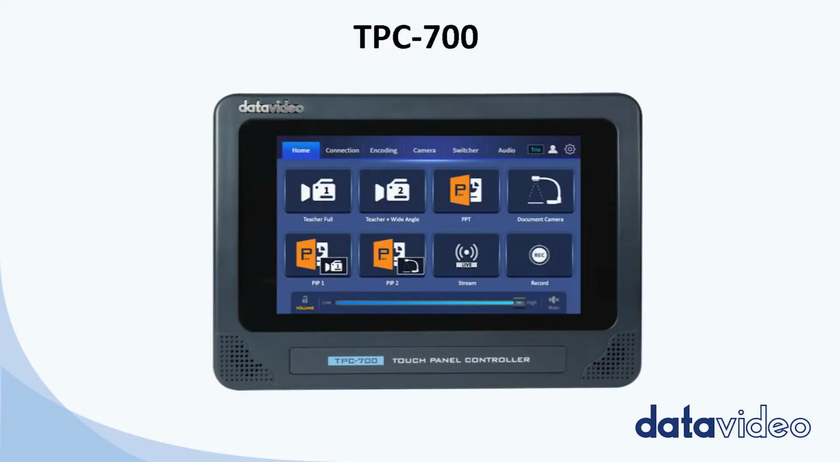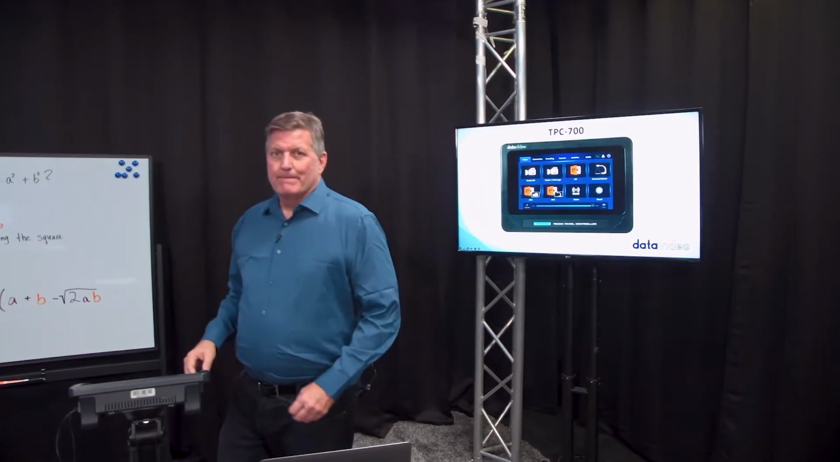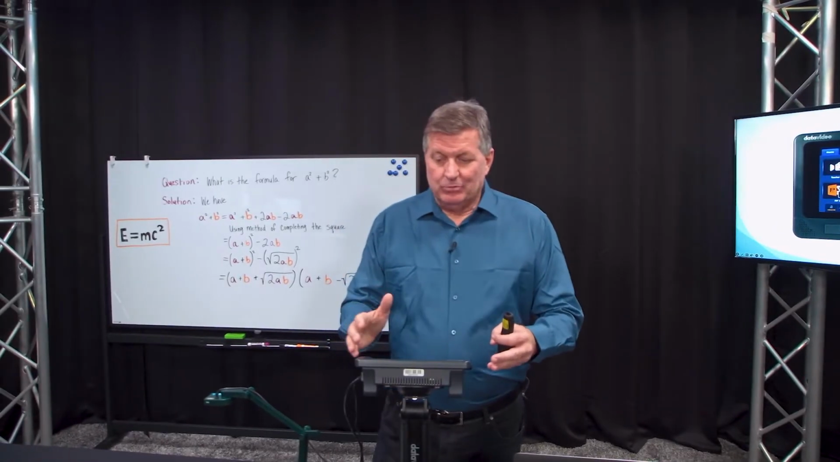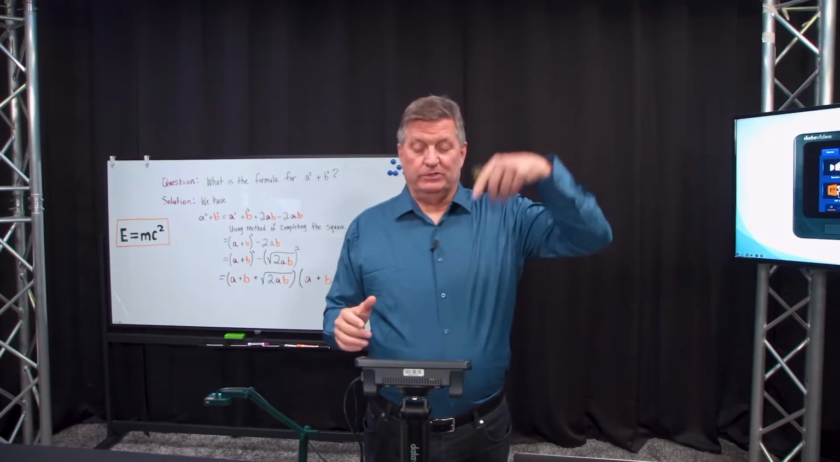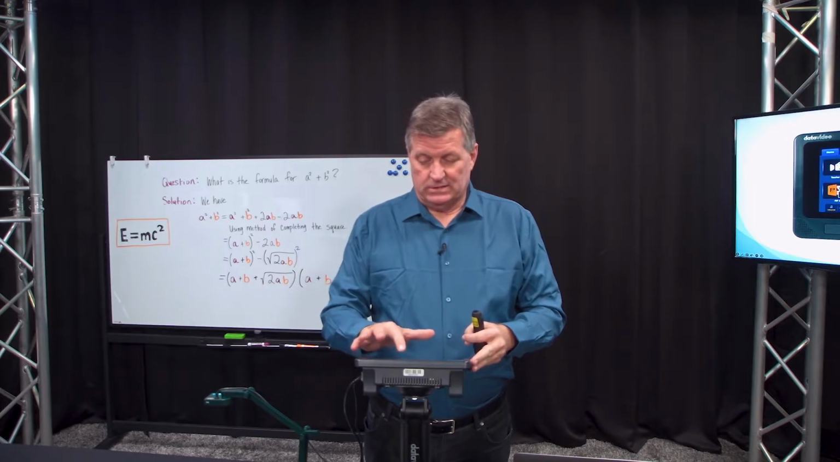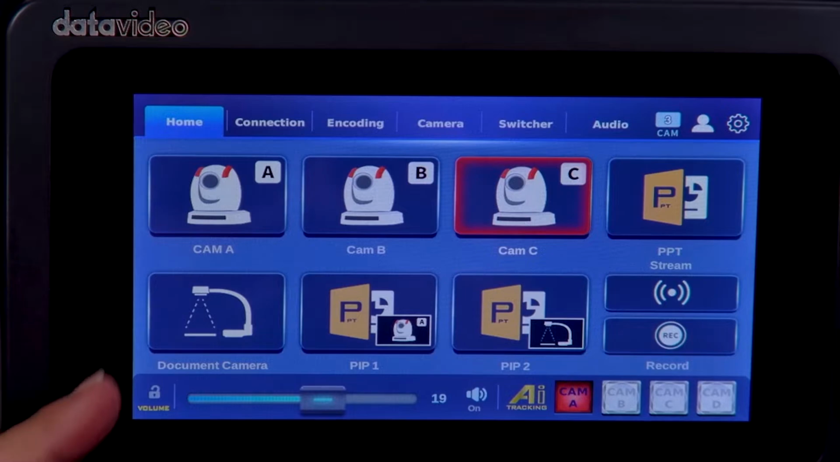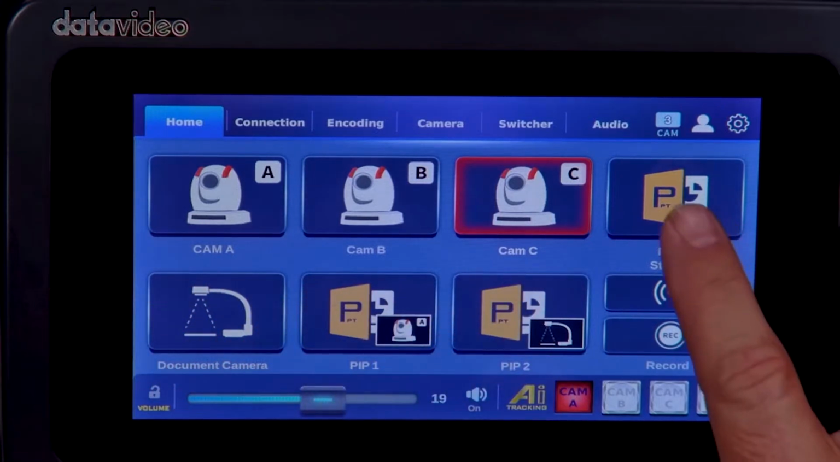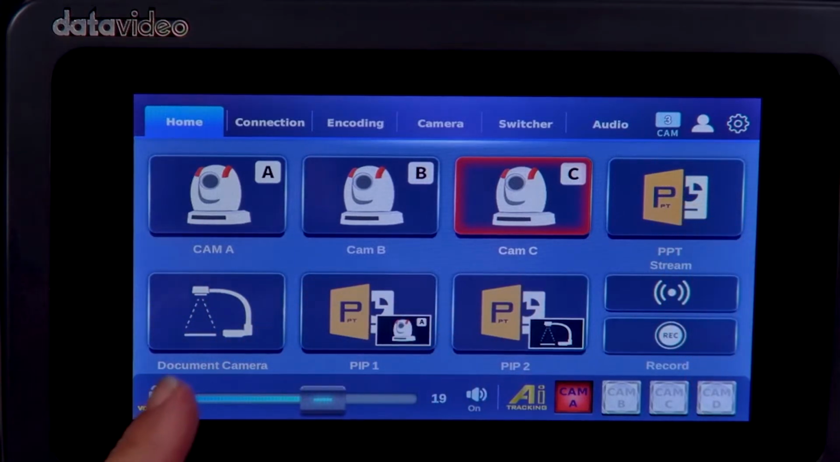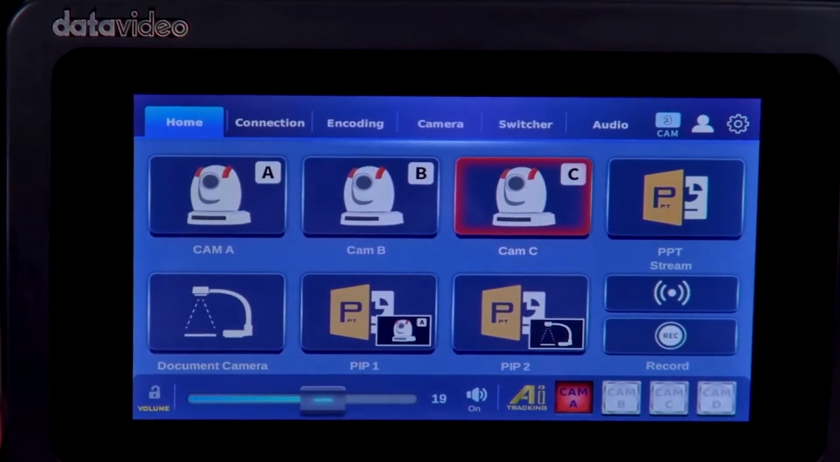Let me first show you the TPC 700 controller. I actually have one right here over on the table. Let me walk over here. And I'm going to switch over to a camera that's pointing straight down on the TPC 700. And that's this camera angle right here. And you can see that it's a live shot. I have camera A, B, C. This is my PowerPoint shot, a dock camera, and some other buttons we'll get into shortly.